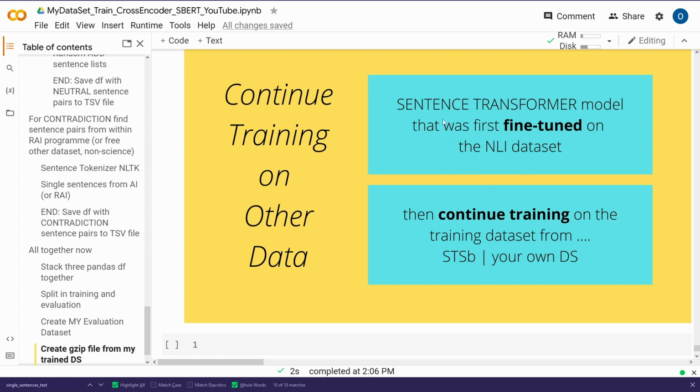And then you take this SBERT model and you continue training on a training dataset. Either you can choose some of the major training datasets like the STS benchmark, or you choose what we just constructed, your own dataset, like the one I showed you, my 100,000 sentences, so I can continue training my SBERT model or my BERT model, either a bi-encoder or a cross-encoder model, on this dataset.